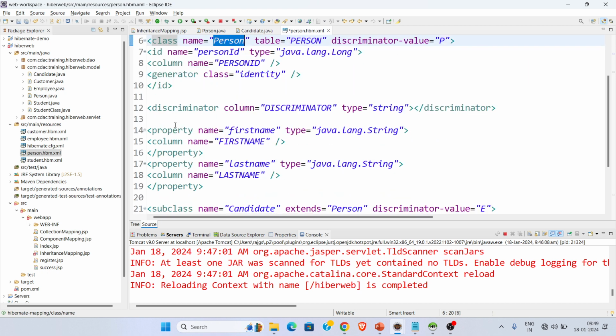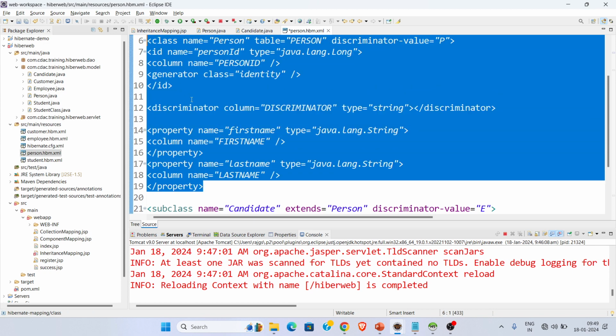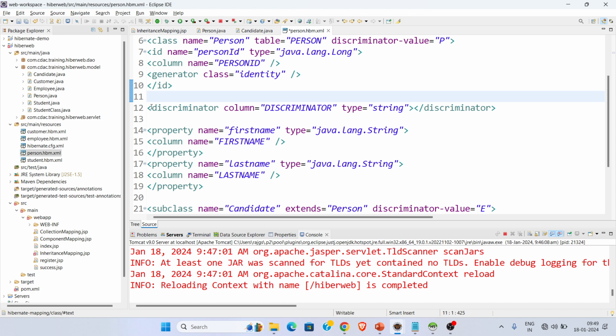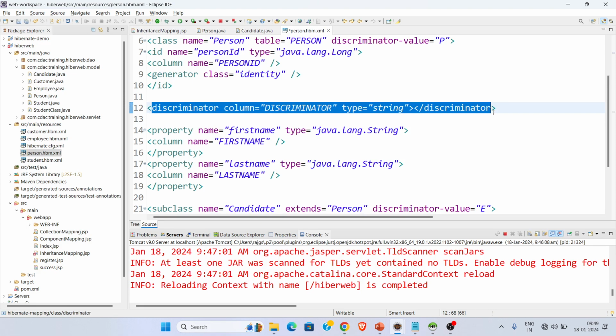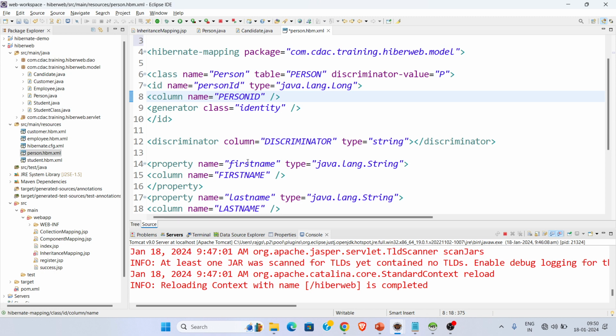So next we define the properties first name and last name. This is the same as what we have done previously. The only thing is I'm adding one extra column called discriminator, just to identify the fields to which it belongs. Again, this is not mandatory. It's just for identifying the fields. It's not mandatory that you have to give that. The main job is what? To store the data like person ID, first name, last name.